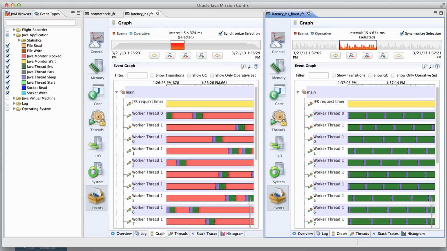I hope you enjoyed this brief demo of Java Mission Control, including how to use Flight Recorder for various profiling scenarios to improve application performance.